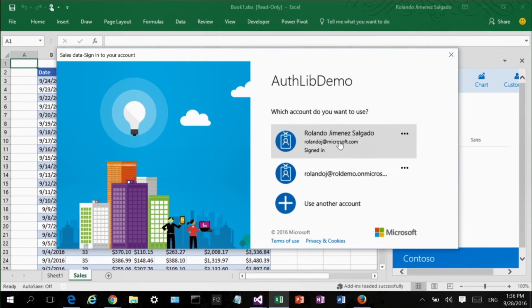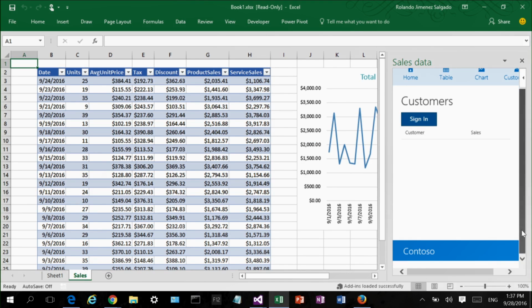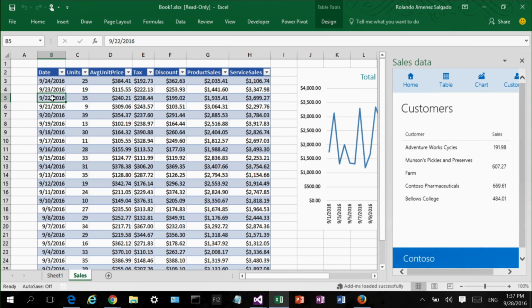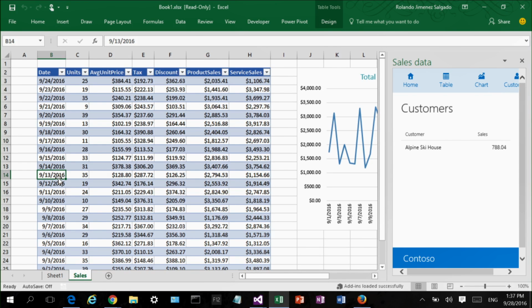So I'm going to use my currently logged in user to log into that. And as you saw, it already had my credentials cached. So hopefully this will come back here and should update this UI. For some reason, OK, there we go. So now the sign-in button is hidden because I'm signed in. And now if I click on the dates, I can basically see data coming from that Excel spreadsheet right into my task pane. So now I can drill down here in Excel.